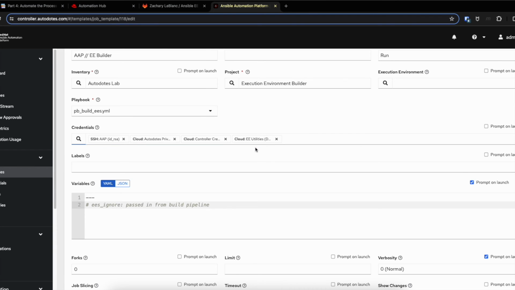And the reason for the EE utilities one is that I used a credential to pass all the information into the EE utilities collection. That's for authenticating with the base registry, like the Podman login steps when we did this manually, as well as the destination registry. And the Private Automation Hub credential is similarly for connecting to Private Automation Hub to push the images, and also to set up our ansible.cfg files.